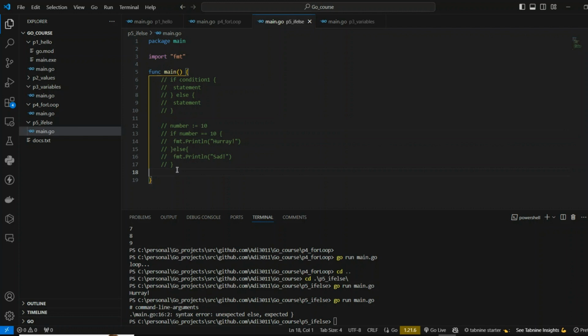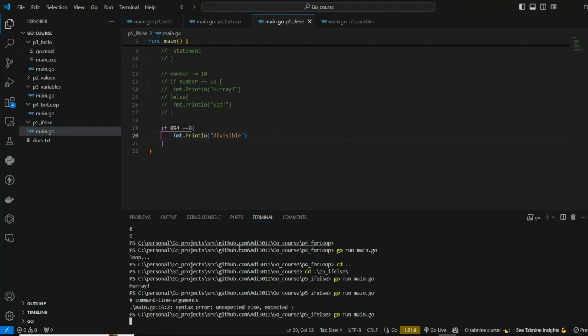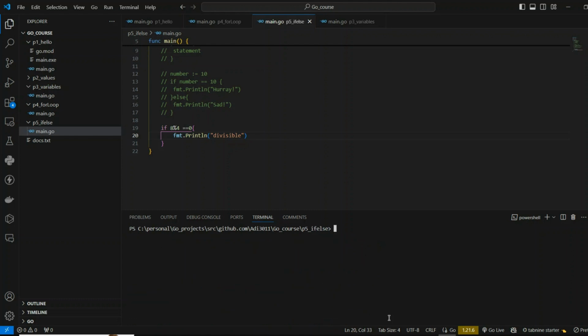Now, one other way, you can directly write only the if condition if you want. It is not necessary that you have to write the else statement also, right? So 8 modulo 4 is equal to 0. So it will be true, right? Because it is divisible by 4. So fmt.Println divisible, right? And if you run this, it will run this and print divisible. So divisible has been printed, right? So let's clear our terminal once.